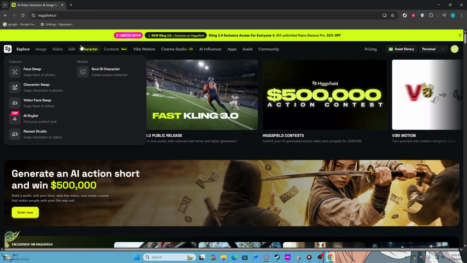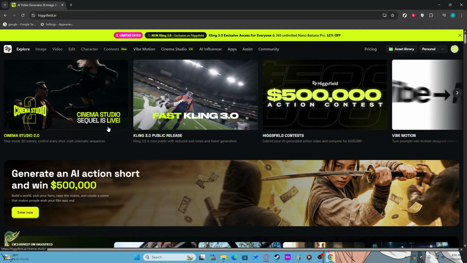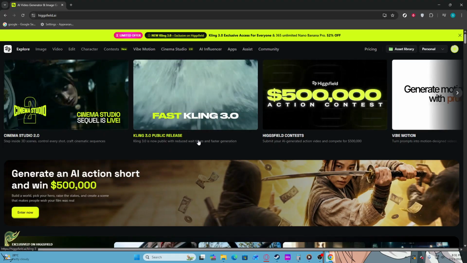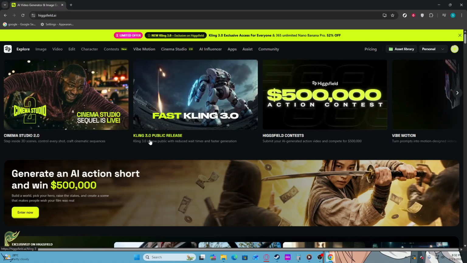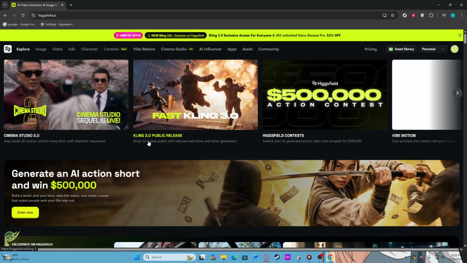Begin by opening your web browser and navigating to the Higgsfield AI website. Once the page loads, look for the AI video generator and image generator section. You should see a clear interface that allows you to explore various options.